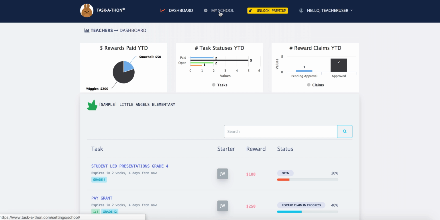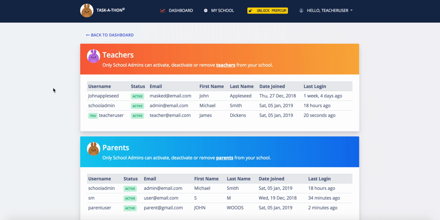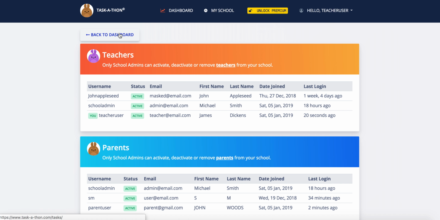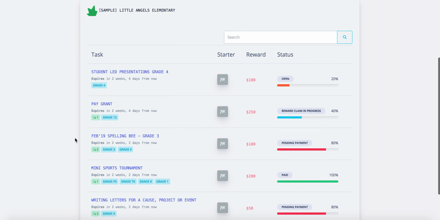Let's quickly navigate to the My Schools view to look at who are the other participants in your school. You can go to My Schools at any point in time, and you can see all the teachers and parents who are part of your school and when they joined and other information. This can help you get in touch with them. Go back to the task dashboard.